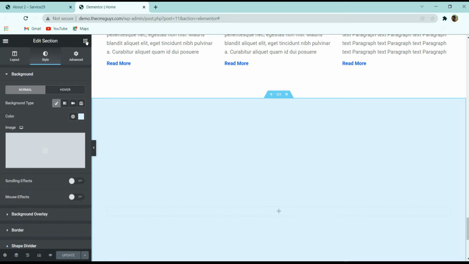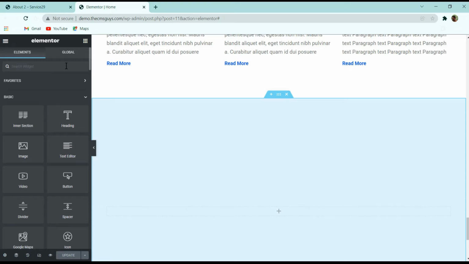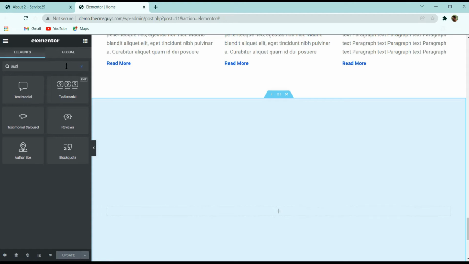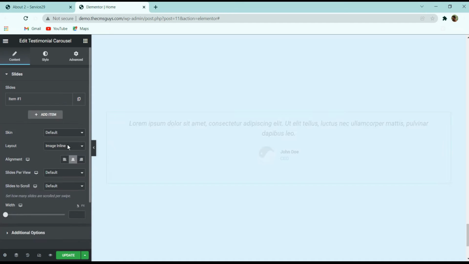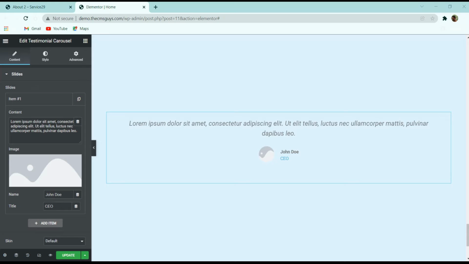In the widget section you have to search for testimonial. Whenever you search for testimonial, you will get a widget with the name testimonial carousel. So let's drag this testimonial carousel over here, and now if you notice we are getting different items over here, item 1, item 2 and item 3. Let me delete this item and let's start with the first item.